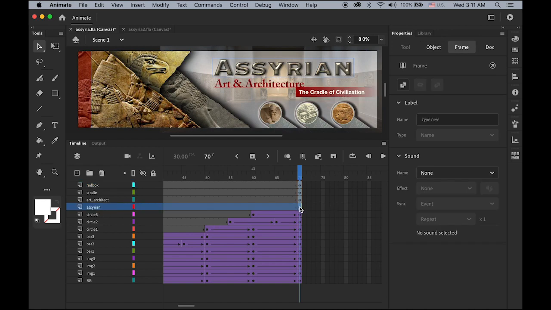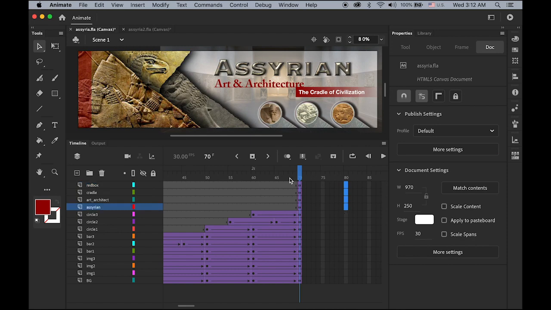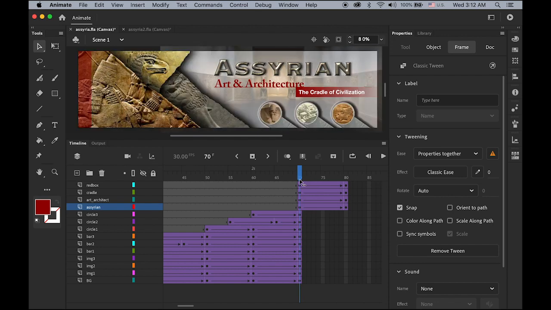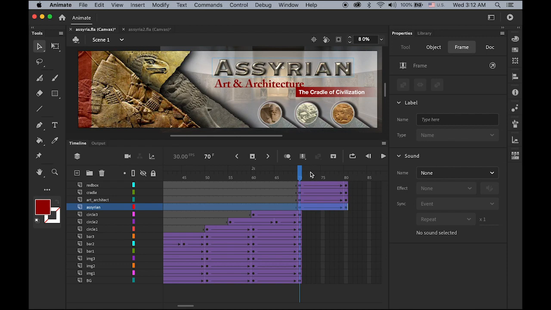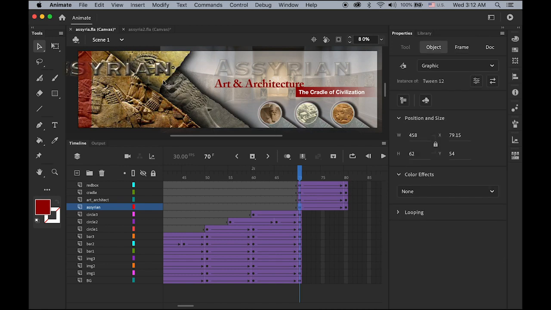Okay. I'm going to select all 4 frames, insert, create classic tween, and another 10 frames, and then insert a keyframe. Okay, now we can make some changes. So Assyrian, the main title, this one will be coming in from the left. So let me select the first keyframe. I'm gonna move it to somewhere here, which is okay.